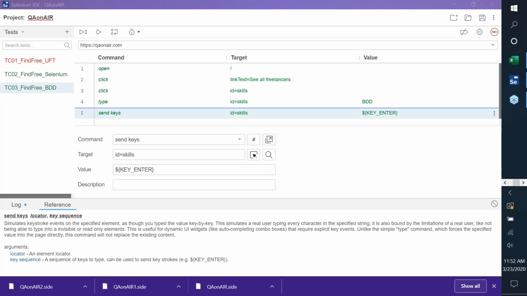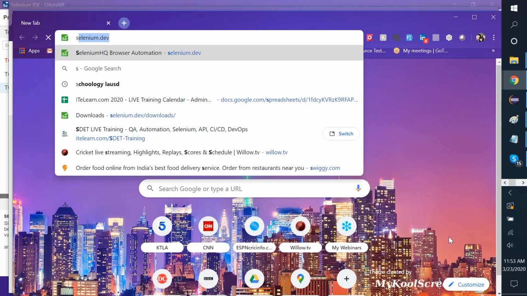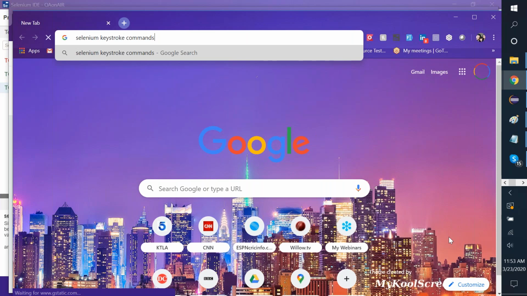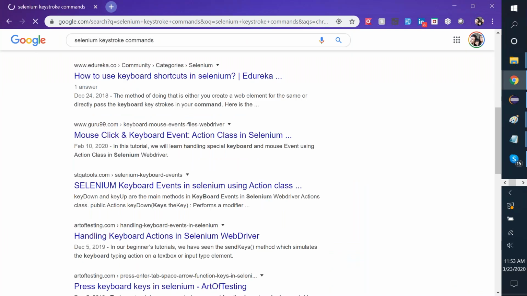What was the other question? I see one more question. How do we get other values? What other value? How do we give values? Which values, please? Like what to type, I can give data, or different keystrokes. Let's see what we have here.